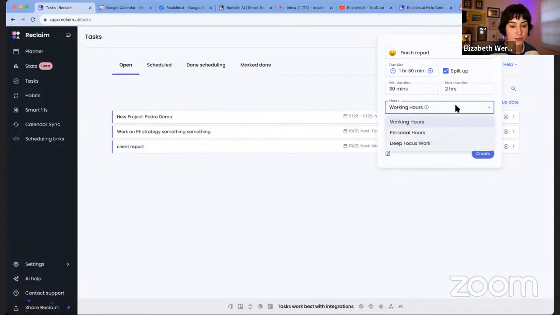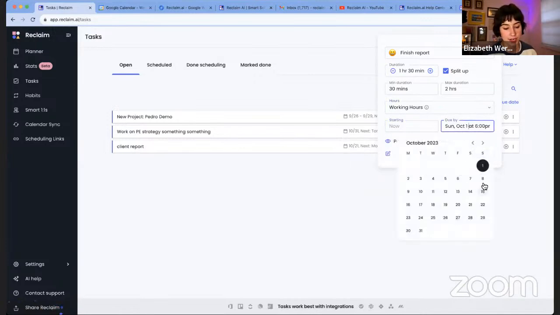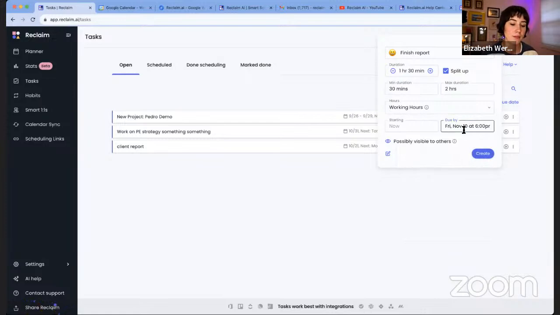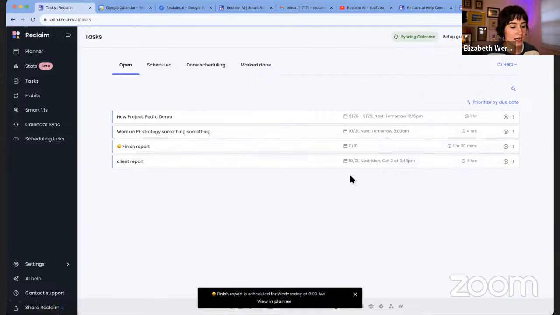The hours that I want to schedule it in, again, the same as we saw in the habits. I'll start it right now. And then you add your deadline, which is great. I'm going to set this out a little bit so that we can actually see it. Let's say November 10th. And Reclaim will work around everything else that you have in your calendar, those priorities, and find time on your calendar to work on this task before its due date. So I'm going to hit create, and Reclaim is going to start finding time to work on it. And here we can see we have it scheduled for October 4th.